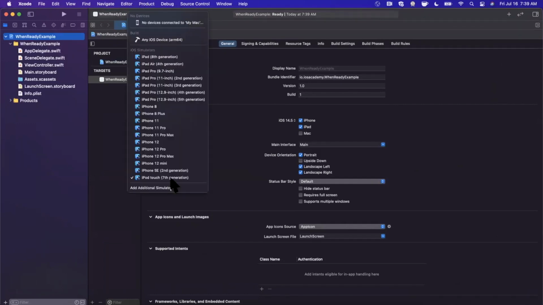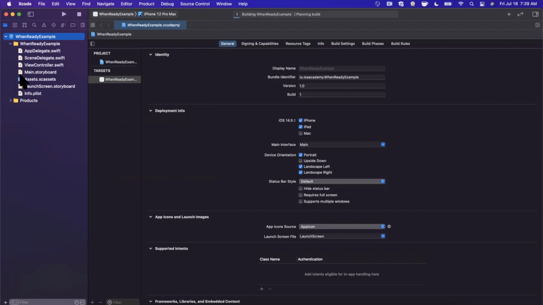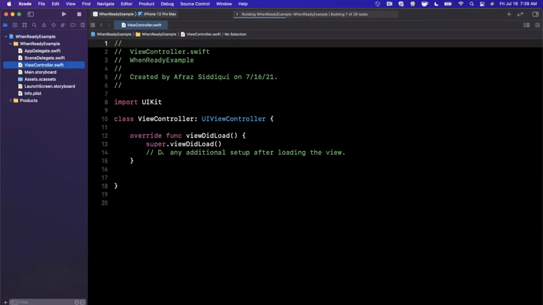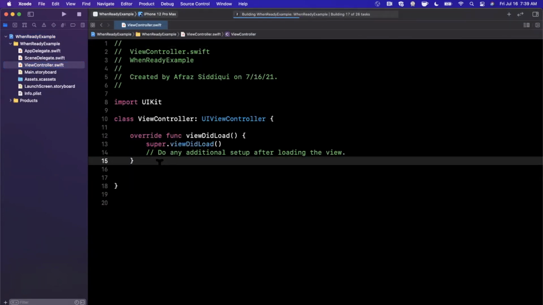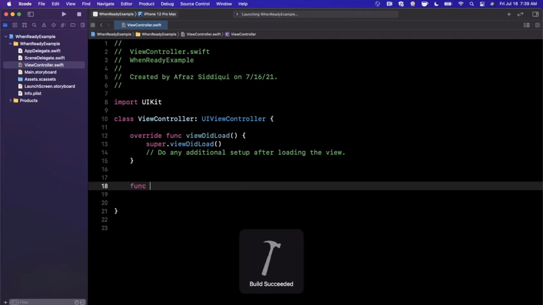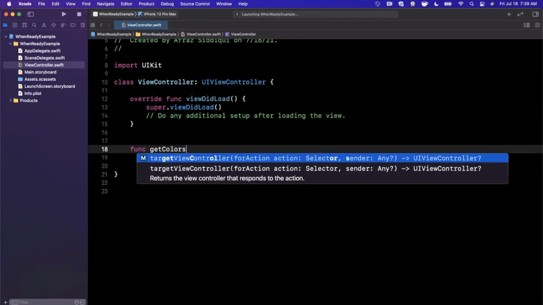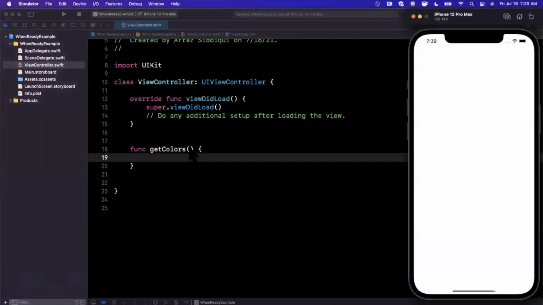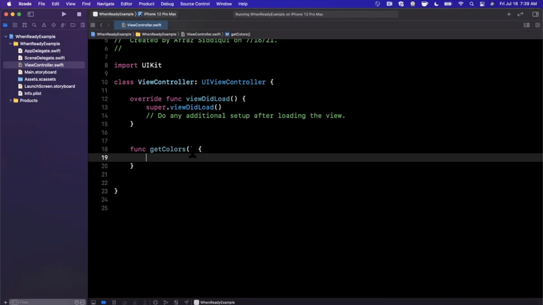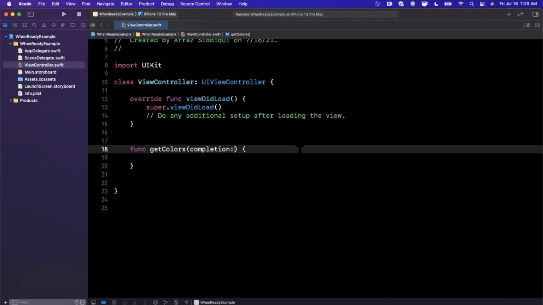I'm going to go ahead and run our app in a simulator, and we'll do a pretty basic example. So our example is going to be in our view controller. We're going to first create a function to get colors. So we'll go ahead and say getColors, just like that. And colors is going to return via a completion handler an array of colors. So we're going to say getColors.